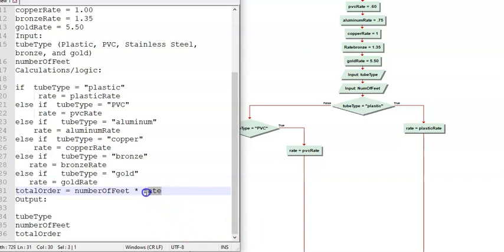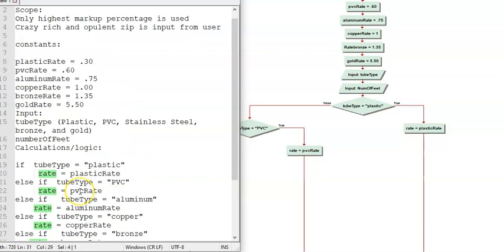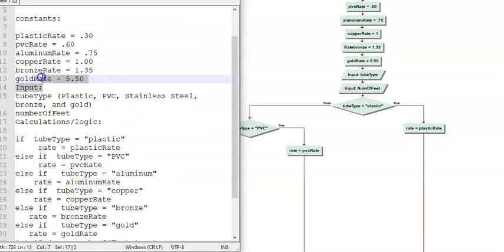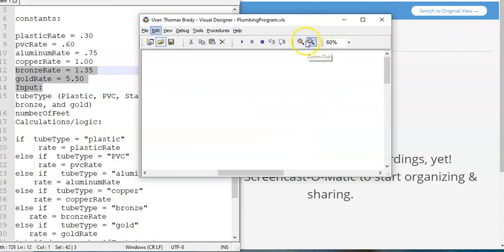We need to find out what the rate is, and the rate is logic. So we just simply do, well, if it's plastic, then a plastic rate, and so on all the way down. So this is something that you should be able to do fairly quickly. And again, we have all our rates up here as constants. Then when I create my flow chart, let me move this down.